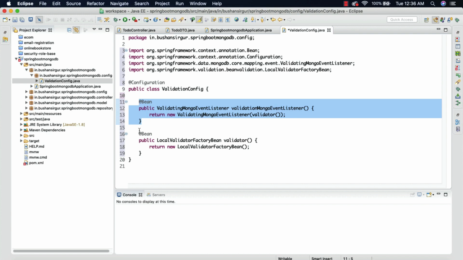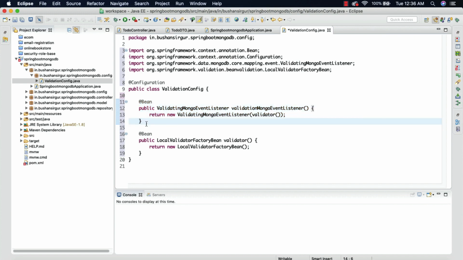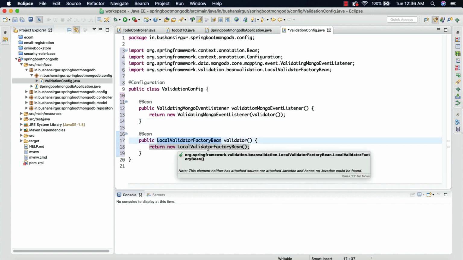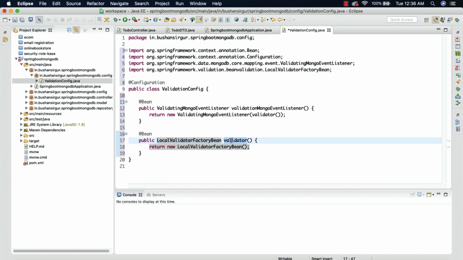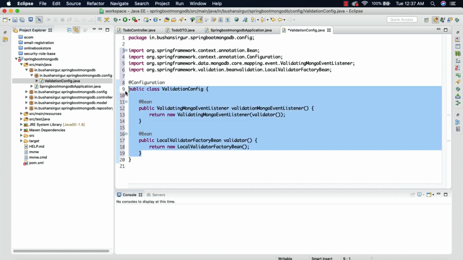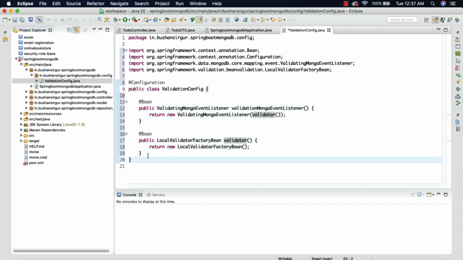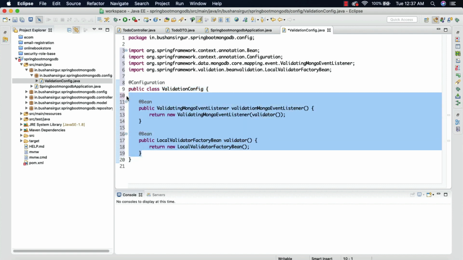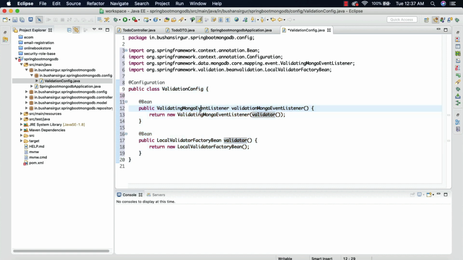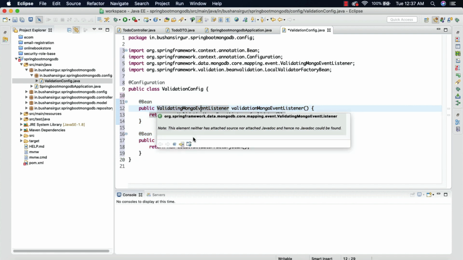So that's why we are registering this bean, and this LocalValidatorFactoryBean is the implementation class for the validation, and we are going to pass it to this event listener, and these two are going to take care of it for us. The long story short is we are registering these two beans just for validation purposes, and the ValidatingMongoEventListener is going to trigger a constraint violation exception whenever the user is trying to send null values to the database.